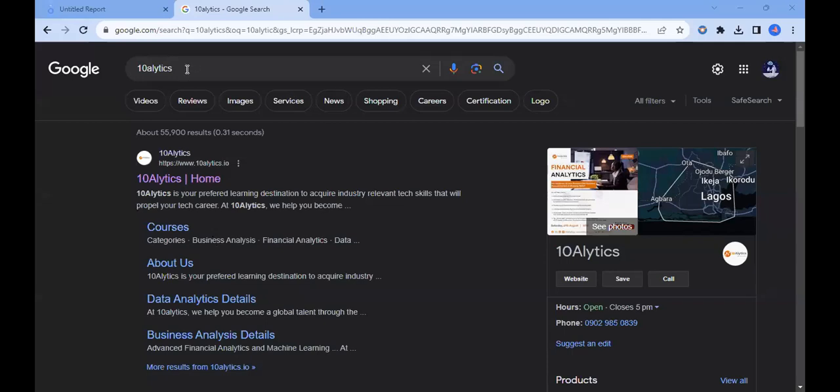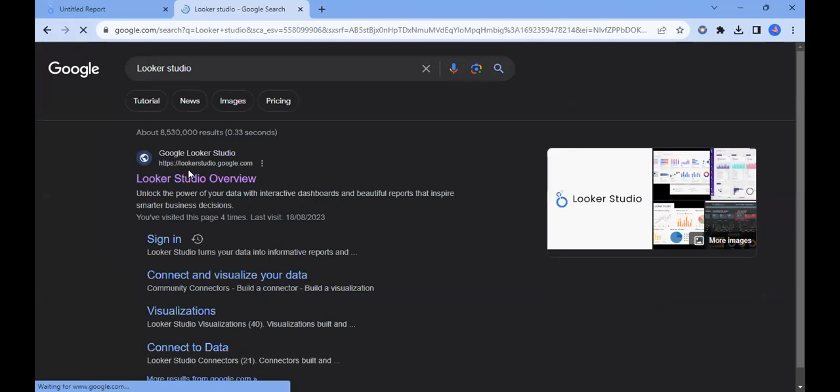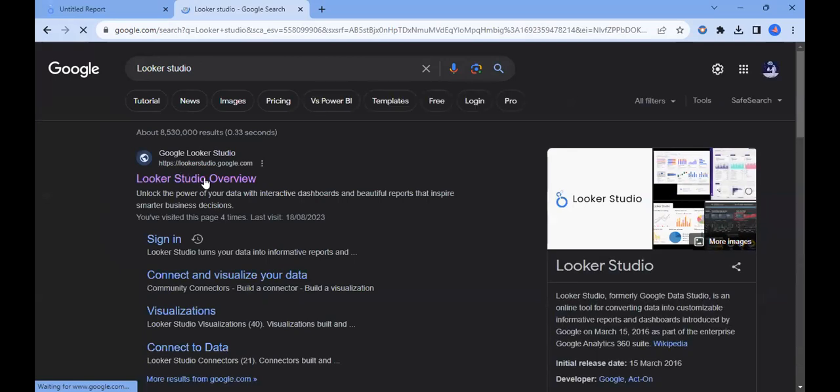So to get to Looker Studio, all you have to do is come to your Google search bar and type in Looker Studio. Click on search, and you can just click on this link here and it will take you directly to Looker Studio. I already have this opened up on my PC, so we're just going to go directly to the interface to see how it actually looks.